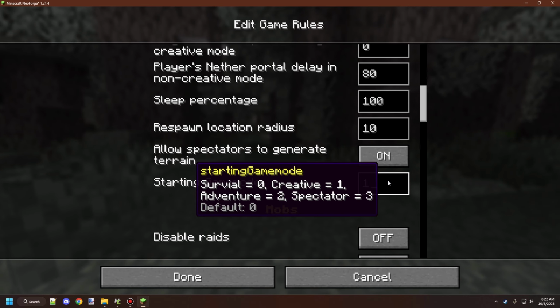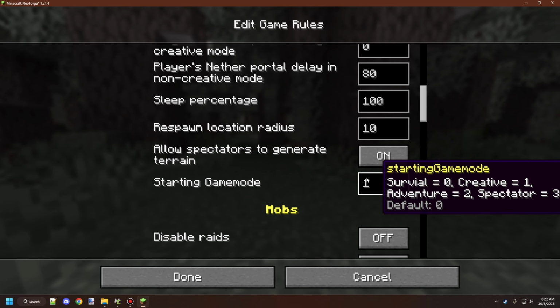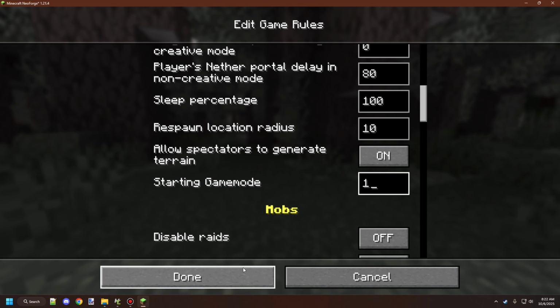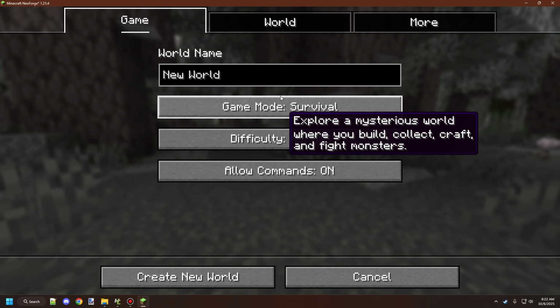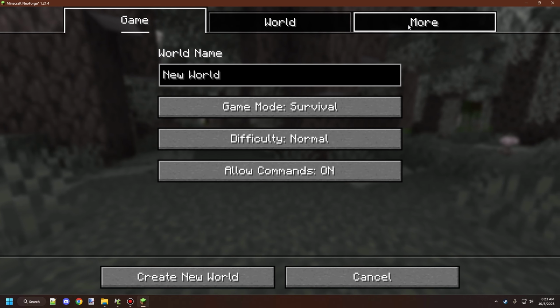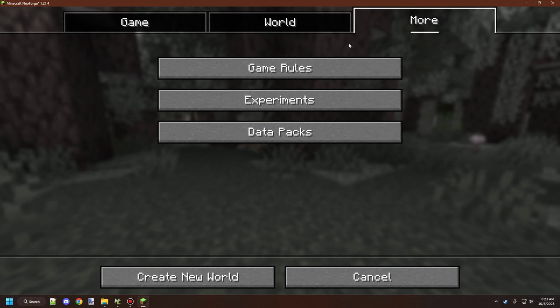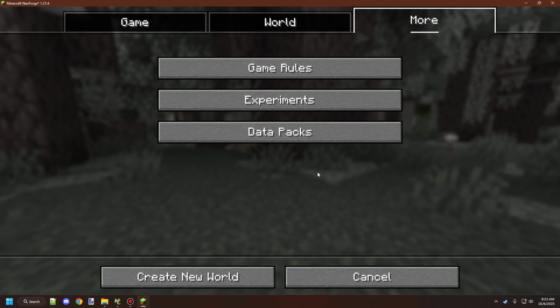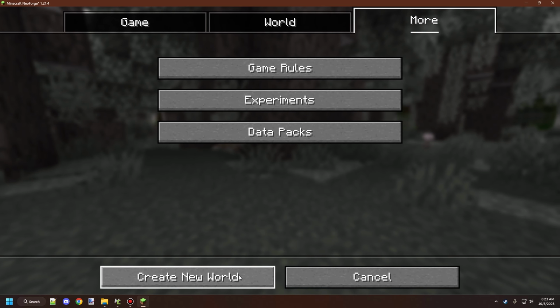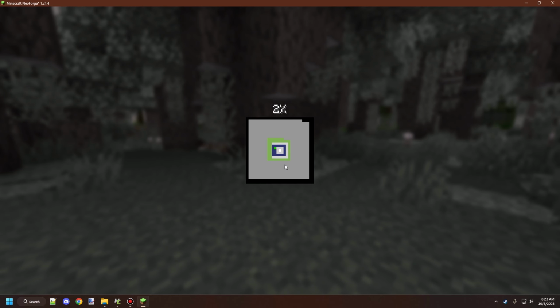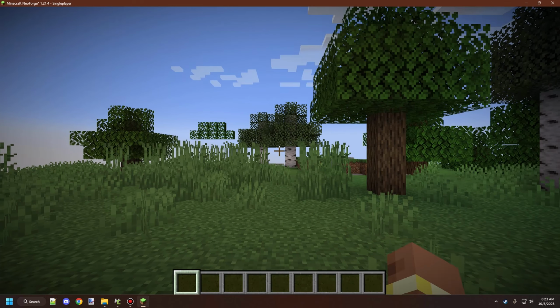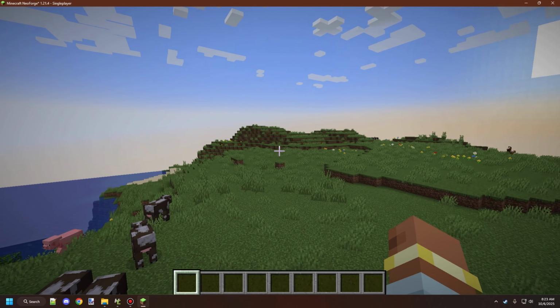We're going to set the game mode to 1 to put us in creative. Now we're still going to be in survival when we join in, but when we actually load into the world, we're going to have our Gamerule script take over and put us in creative. So let's go ahead and create new world, and let's take a look, and we're in creative. So that's basically how you do that.